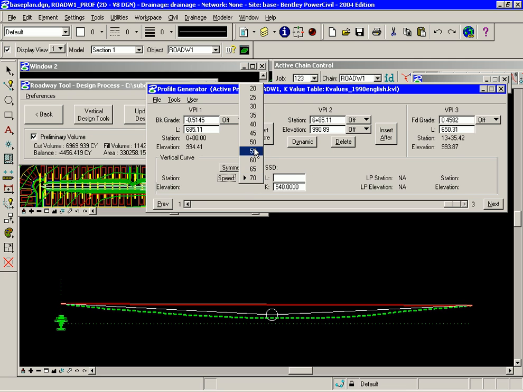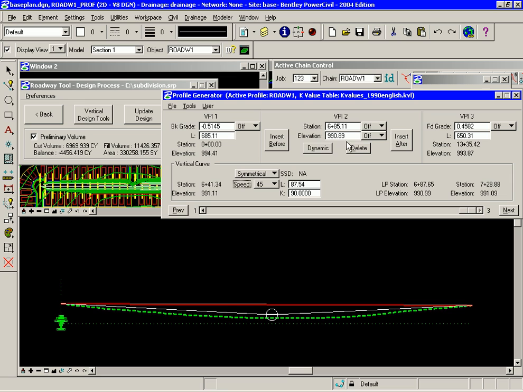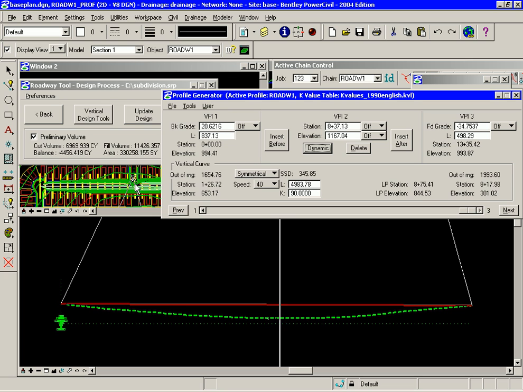Choose our design speed. Once again, when we go dynamic, you'll see that not only can you see the cursor in the profile view, but also in the plan view. So as we choose this new low point, we're going to choose this point at the center line of the intersection of these 2 roadways.